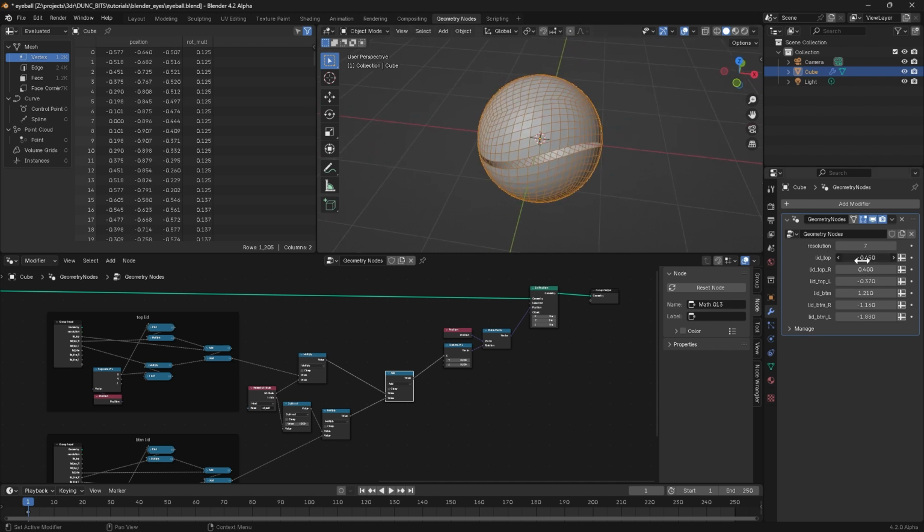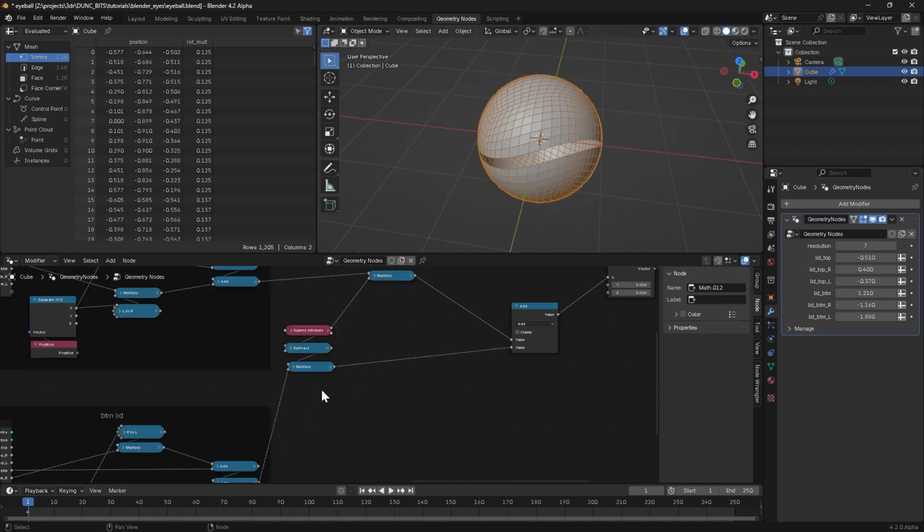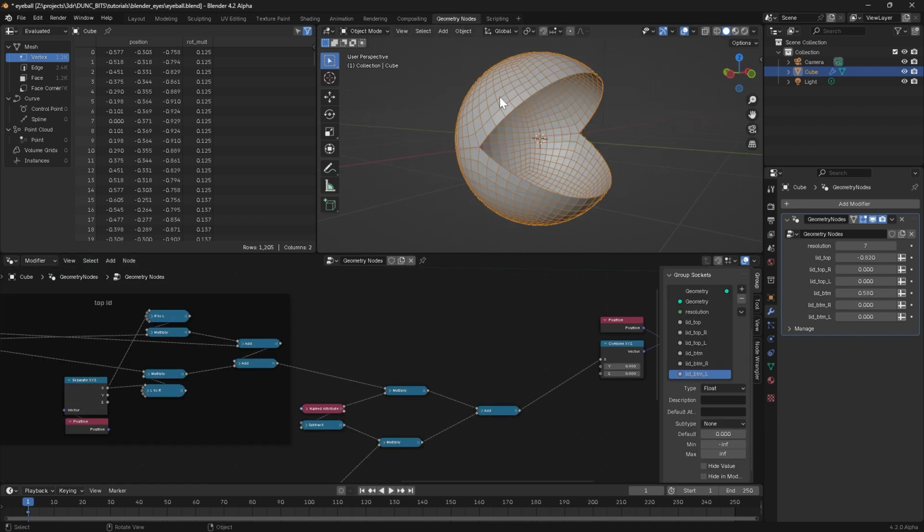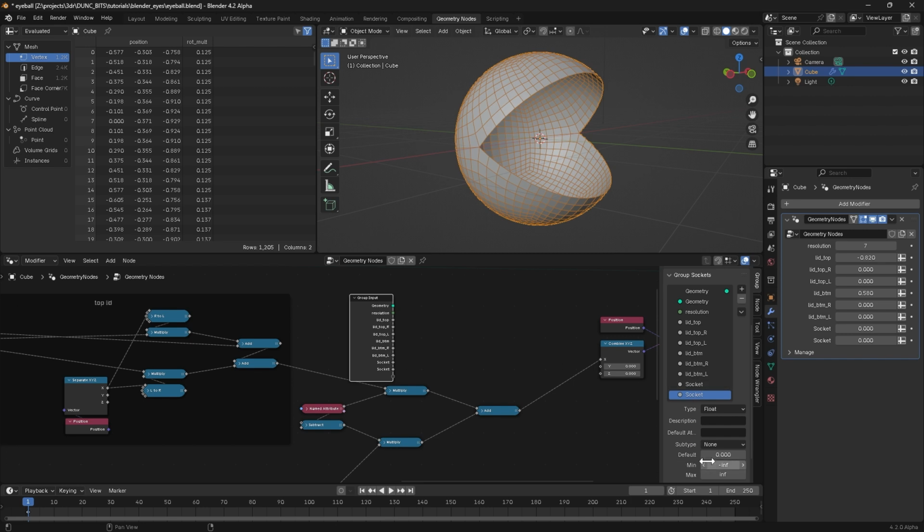So let's work on being able to blink this eyelid such that the top and bottom lids create a really nice precise seal. So we're going to need to add a couple of new parameters to our group input. They're both going to be floats, and they're both going to have minimum of 0 and a maximum of 1. Let's call them blink, and the second one is going to be blink height.